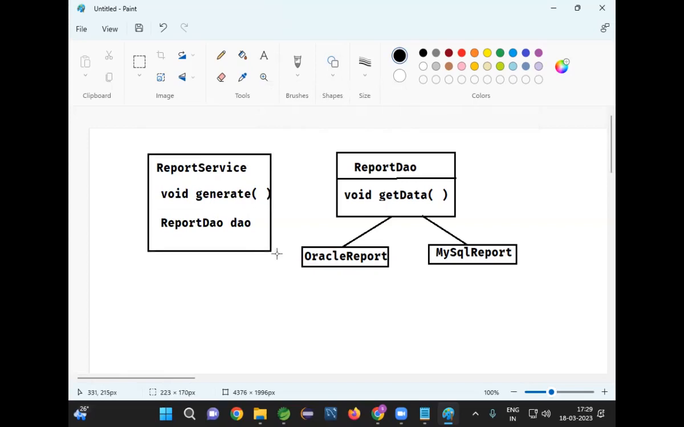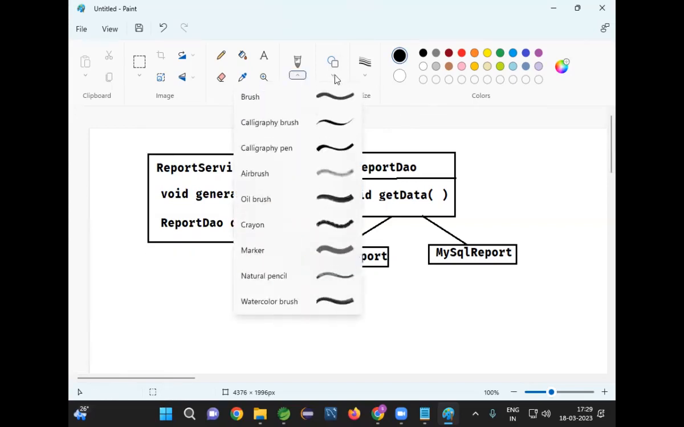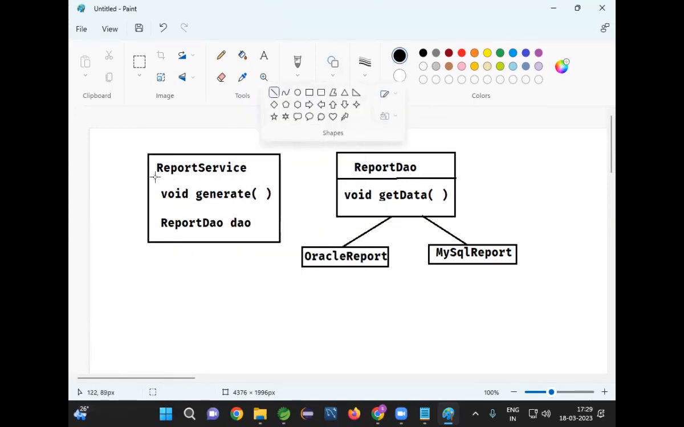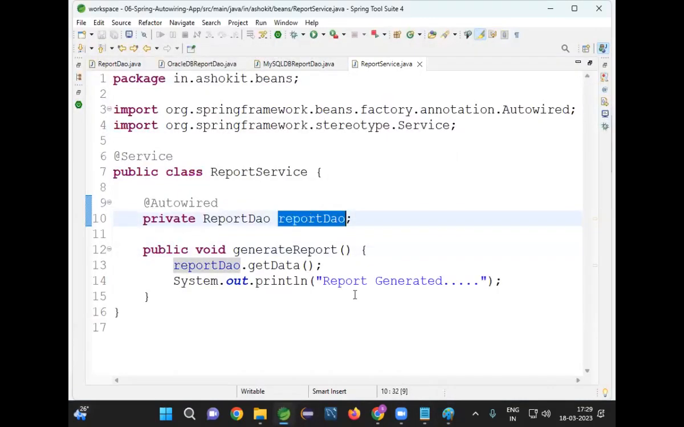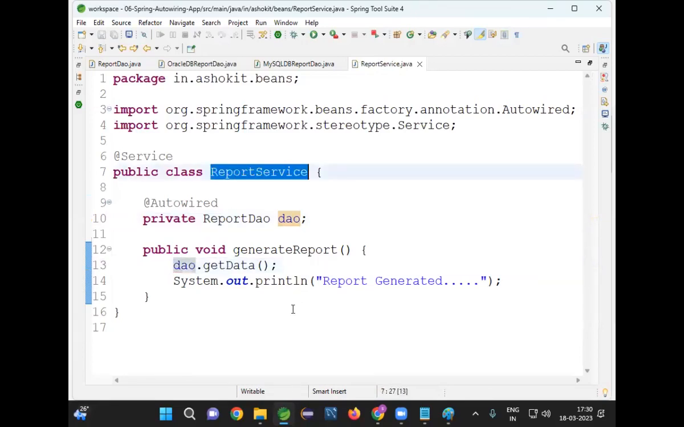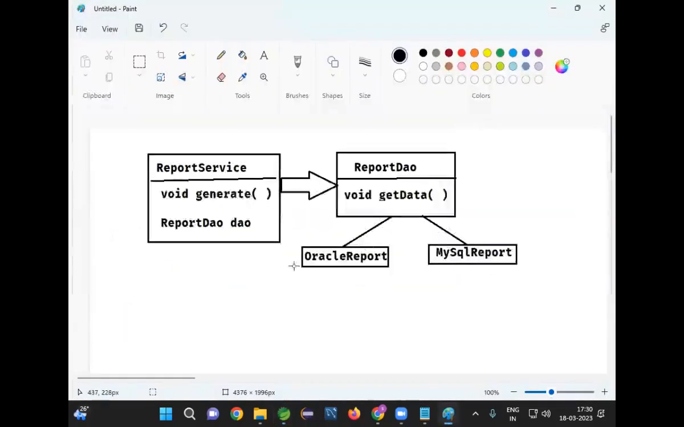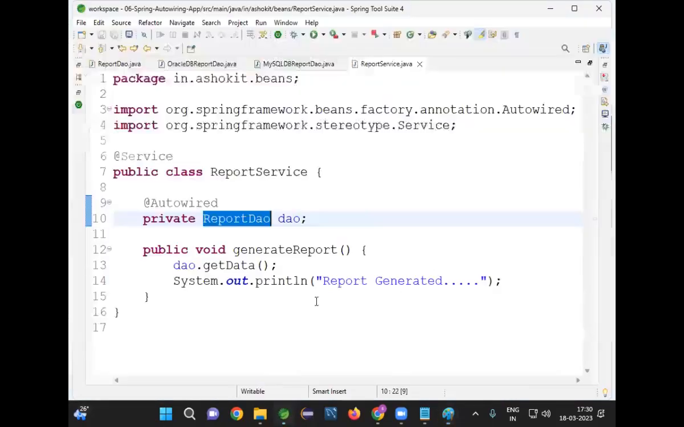So does ReportService have a dependency or not? Dependency is there, right? Service has a dependency; DAO does not have a dependency. Can I execute this service method without the DAO? That means the dependency is there.